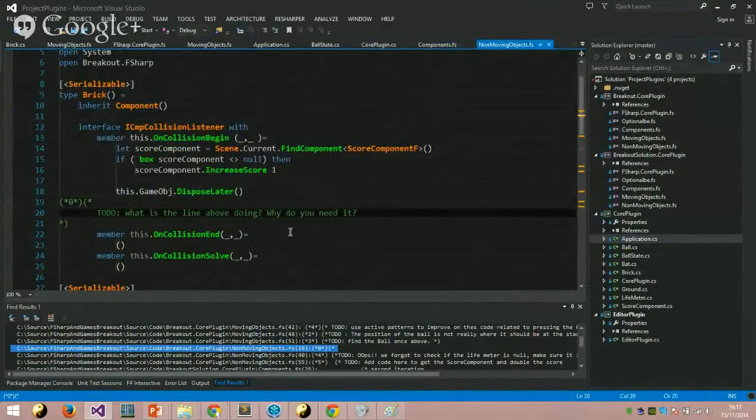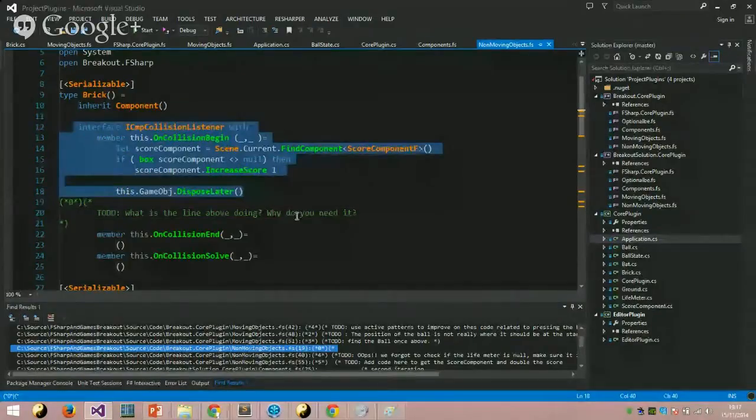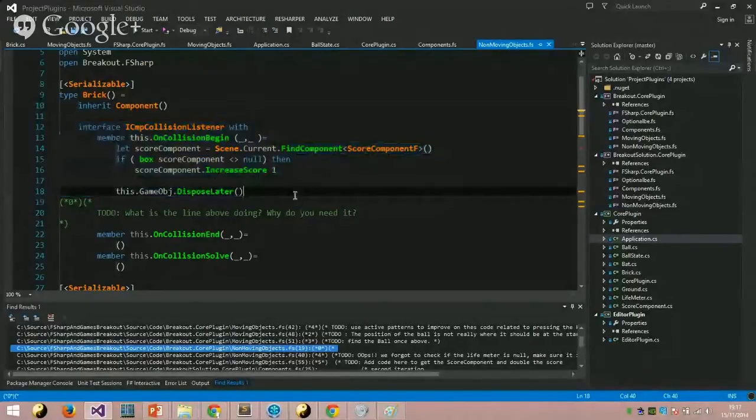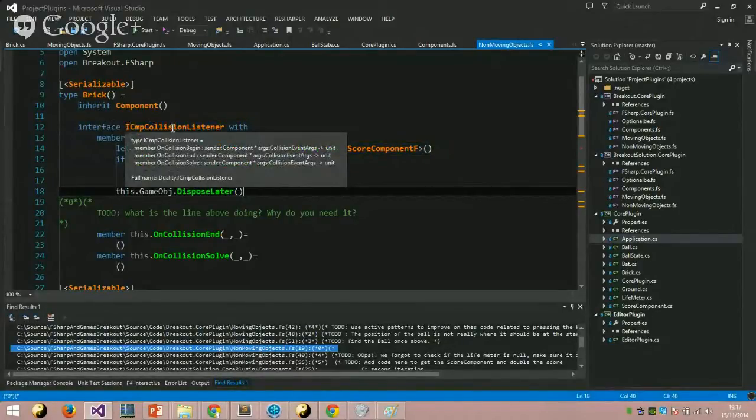What is the line above doing? Why do you need it? So the line above is this.gameObject.DisposeLater. But let's investigate what is happening here, right? Before that, I'm saying that we're in this component, we're implementing the interface ICmpCollisionListener. Probably something to do with collisions.